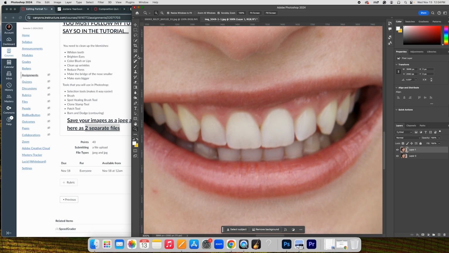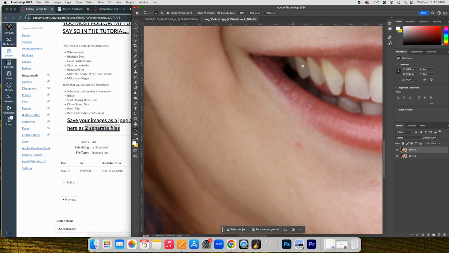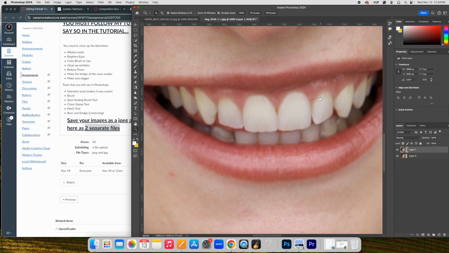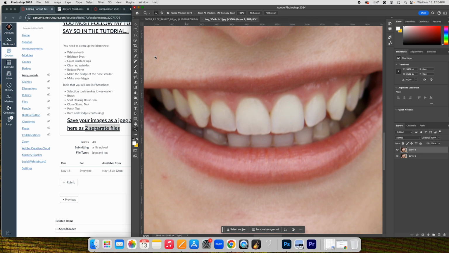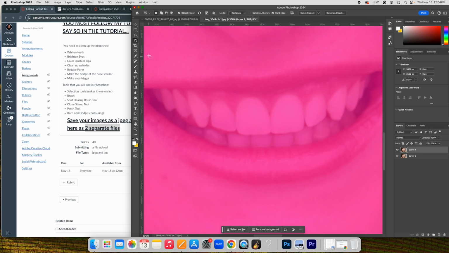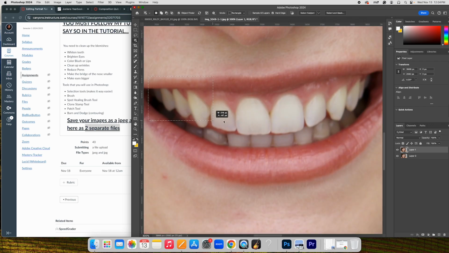And then for your selection tools, I'm going to use what is called the object selection tool. We haven't used this one too much. It's our fourth tool down. So 1, 2, 3, 4, right here. If I click and hold that, the object selection tool is up at the very top. Once I have that selected, you'll see it hovers over, I don't want this, so I'm going to click over where my mouth is and draw a box where my teeth are.